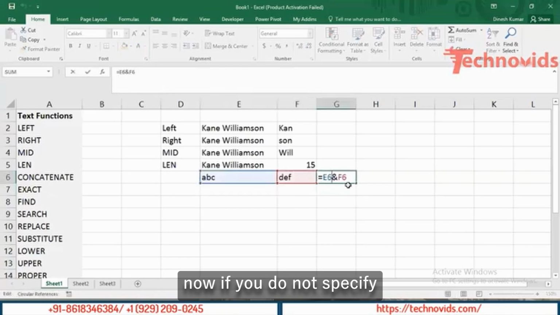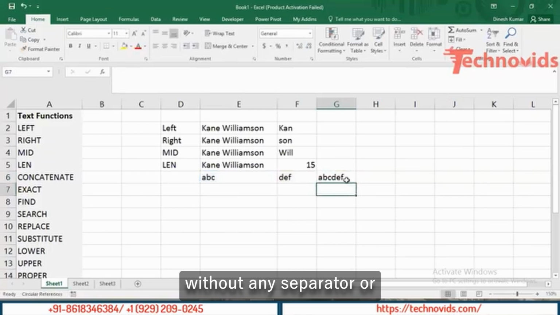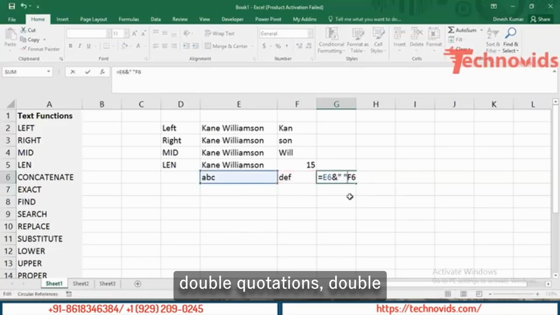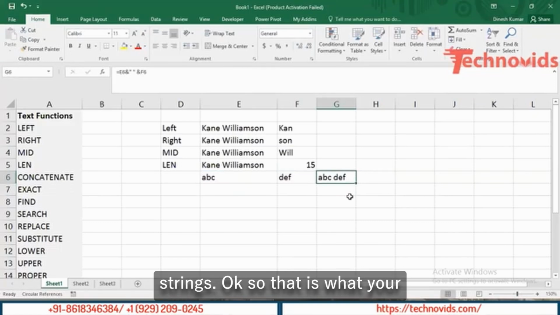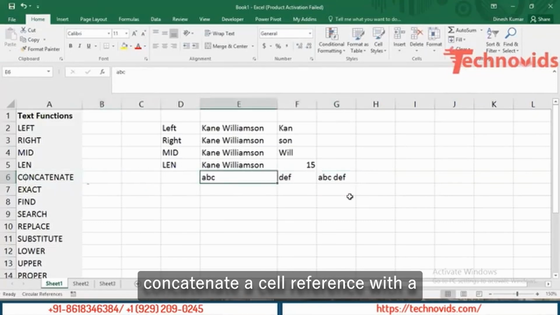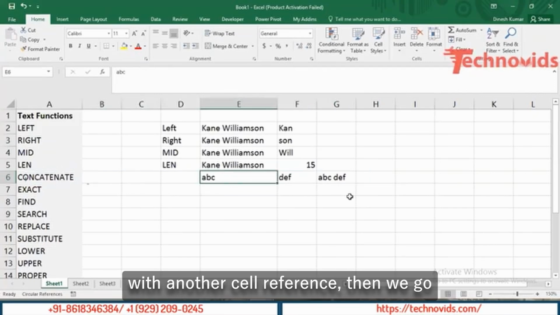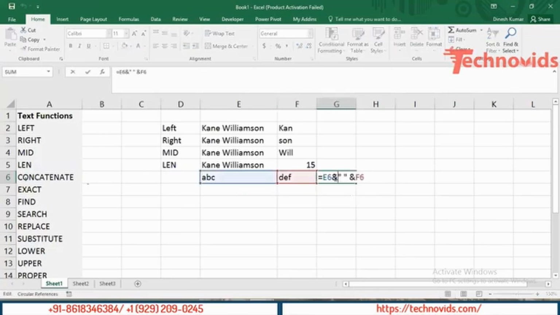Now if you don't specify anything, it will just concatenate without any separator. Let's say I want to concatenate with a space. I can give double quotations with a space, and then again ampersand, which will give you a space in between those two strings. So that's what concatenation is. If you want to concatenate a cell reference with a string, or a cell reference with another cell reference, then we go for the ampersand symbol.